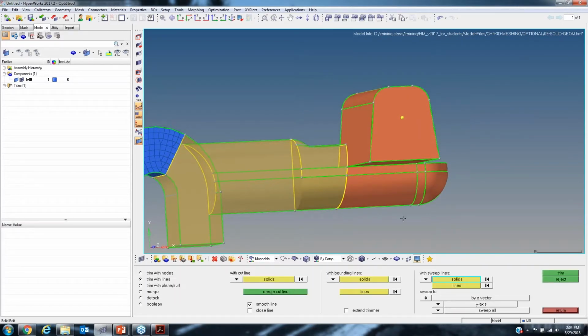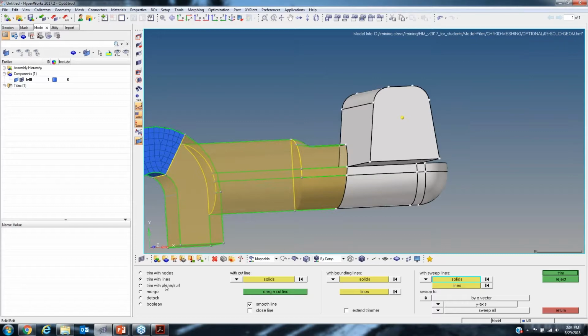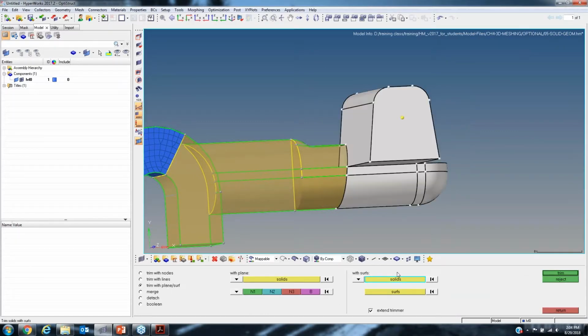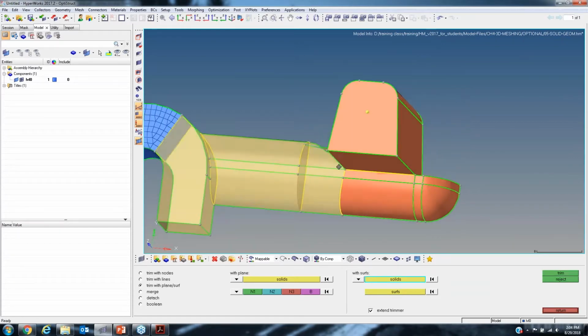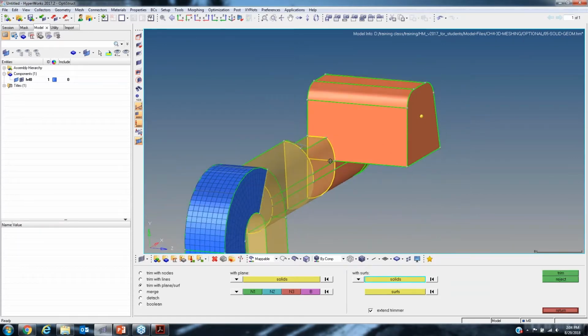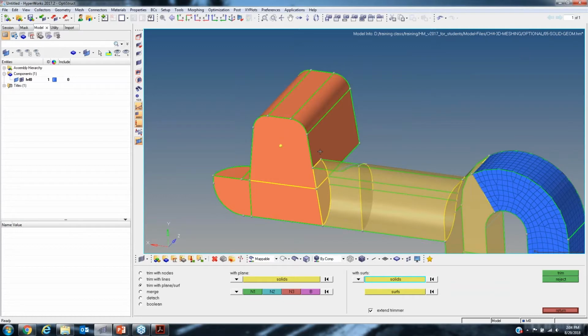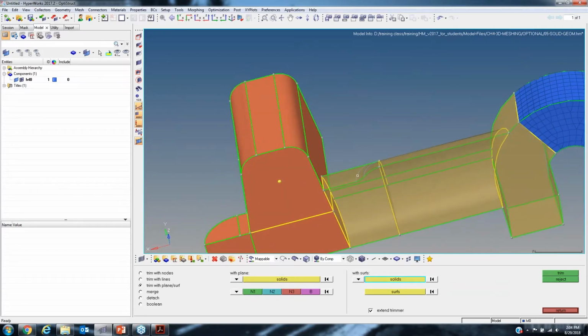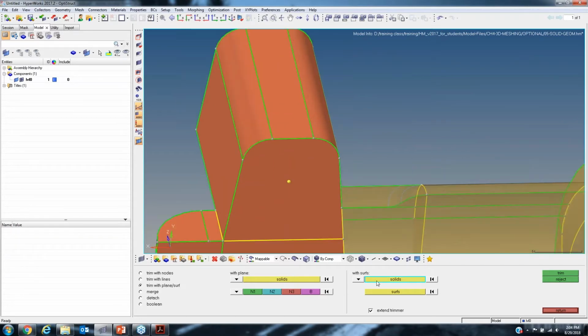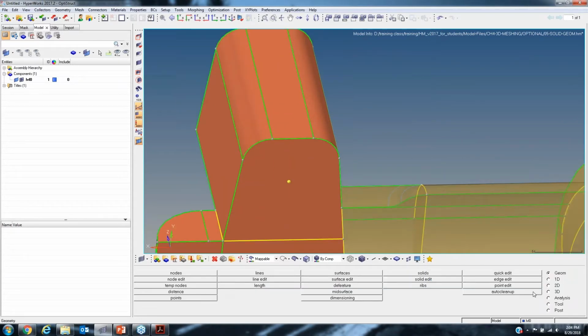So now if I start separating this, I'm going to select this here. I'm going to trim it with this surface here. That's going to split it off like that. So now I have this as my source face and this as my destination face. These two lines up top are causing problems, so I need to suppress those two.